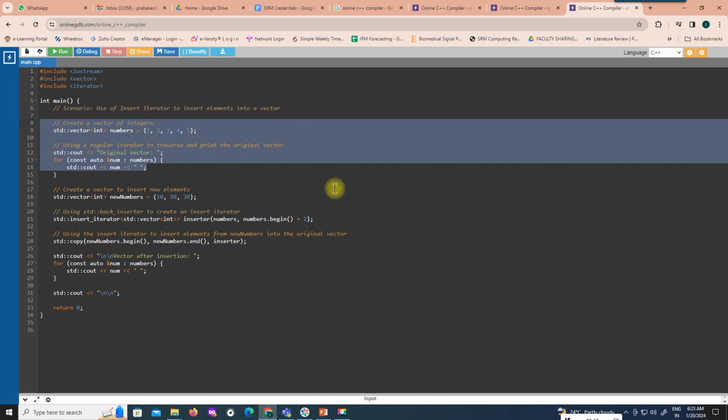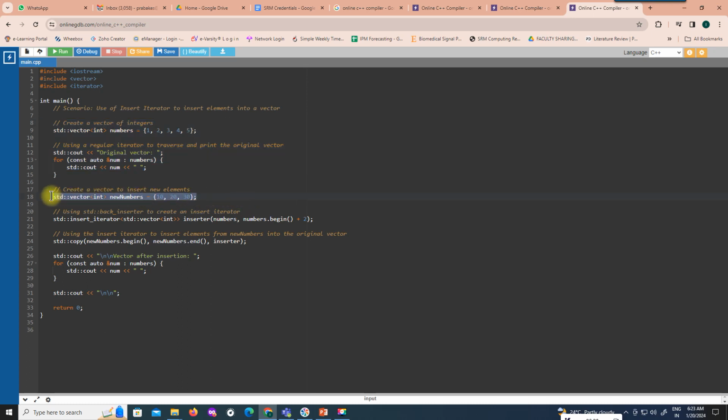Now we use a regular iterator to traverse and print the original vector. Now we will be using a new vector called new numbers with some new values. This is what, okay. Now using std::back_inserter, we create an insert iterator named inserter.